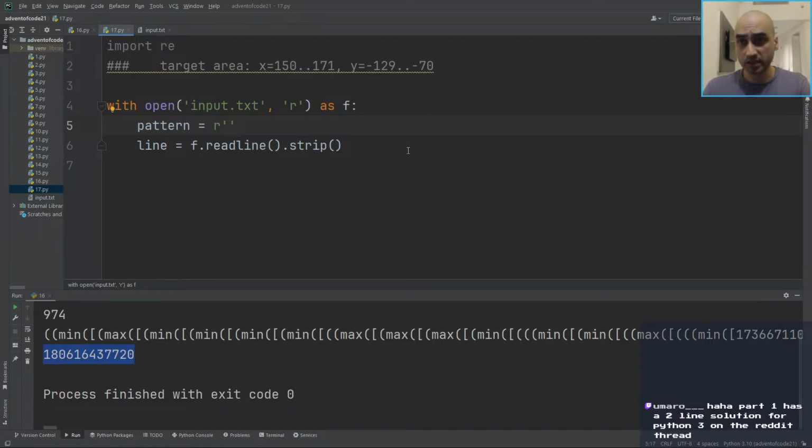Part 1 is a 2-line solution for Python 3 on the Reddit thread. Okay. Yeah, I guess that's not too surprising.